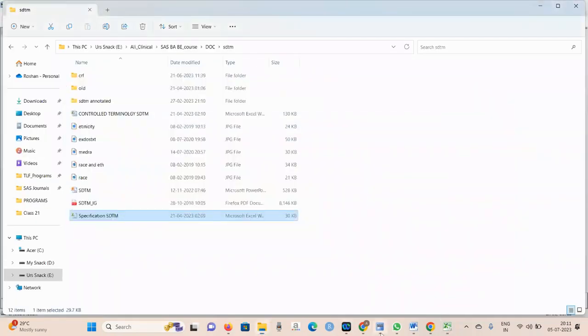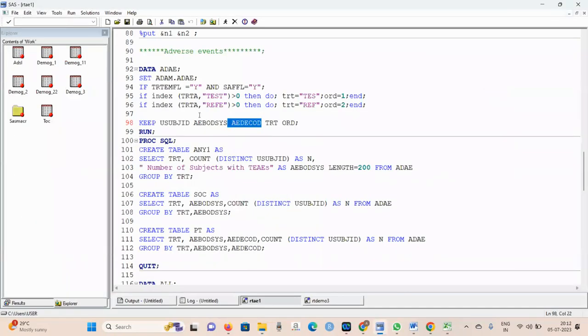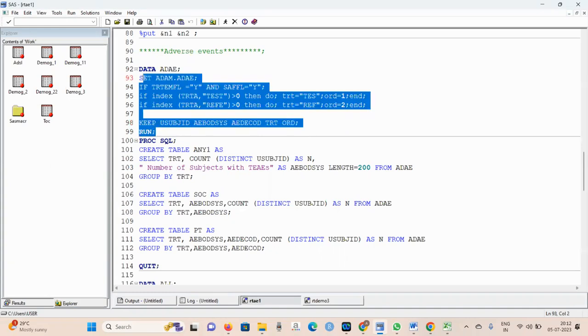As per those variables, I'm keeping only unique subject ID, AEBODSYS, and AEDECOD, and the treatment variable, and I have created the order variable. Okay, I'm giving the order.